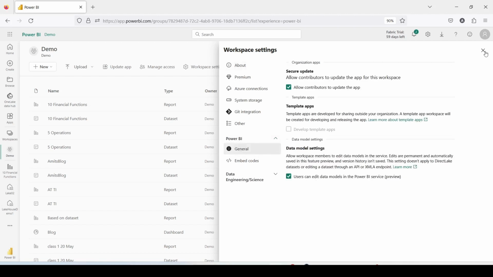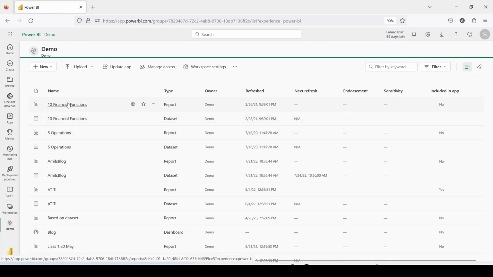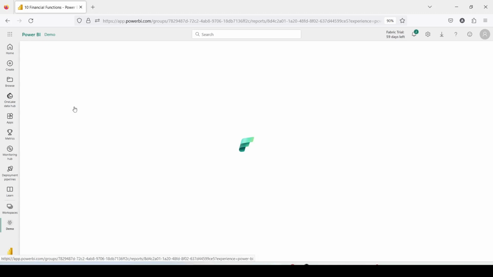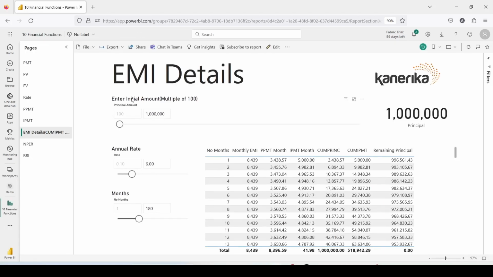The setting is enabled. Now we'll just open this report. If needed, we can actually refresh it. So let me press a refresh. I've just refreshed my workspace once, and now I'm going to click on my report, which is financial function. It's a very old report actually, so I might not even have the file. So I would also like to see what data model I've created in the past.